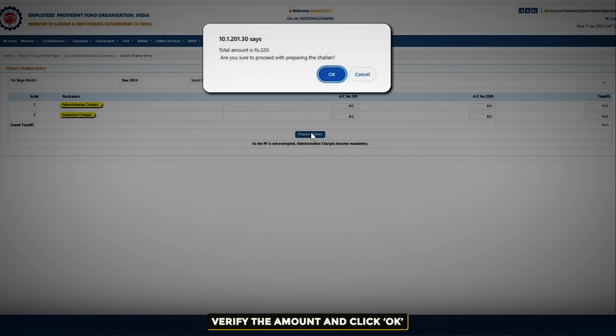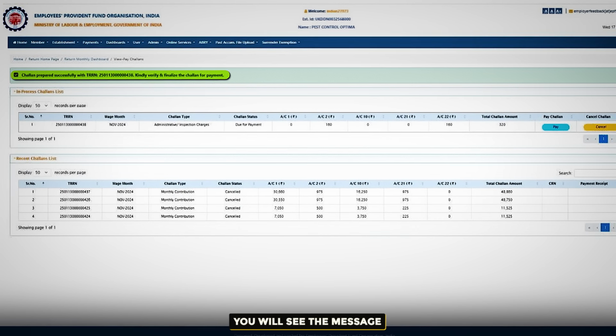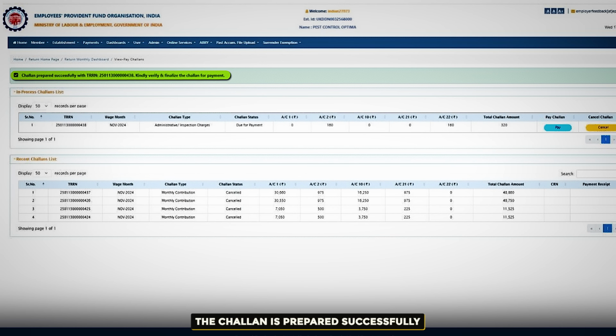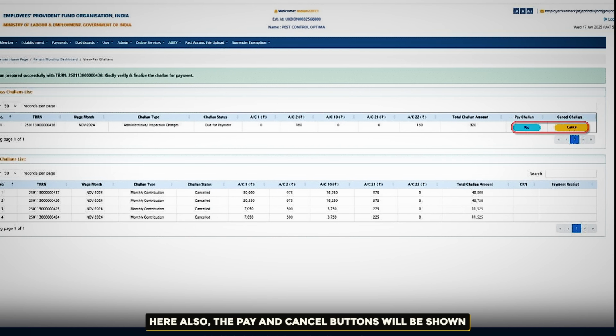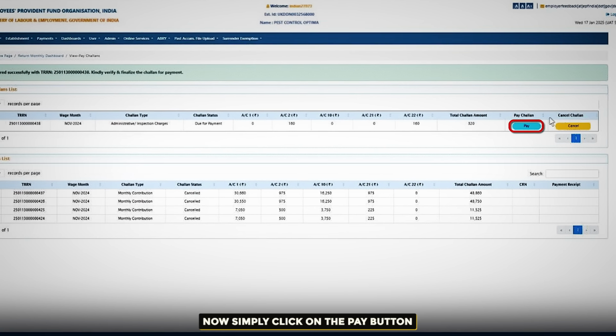Verify the amount and click OK. Once you click OK, you will see the message, the challan is prepared successfully with a unique TRRN. It is important to note down this TRRN for audit trail. Here also, the Pay and Cancel buttons will be shown. Now simply click on the Pay button.